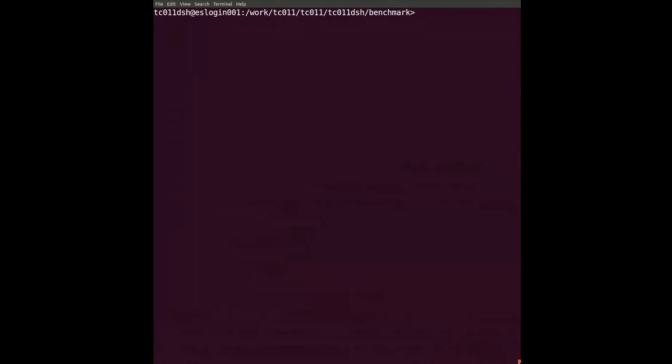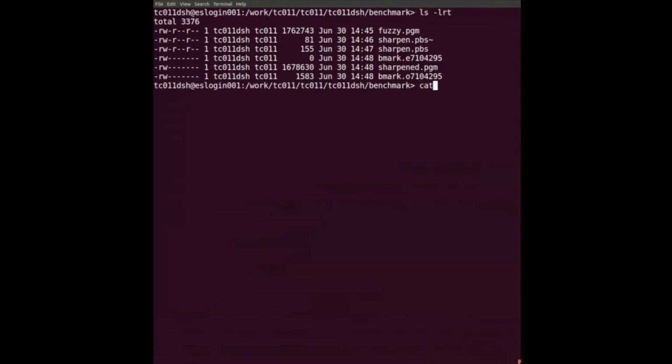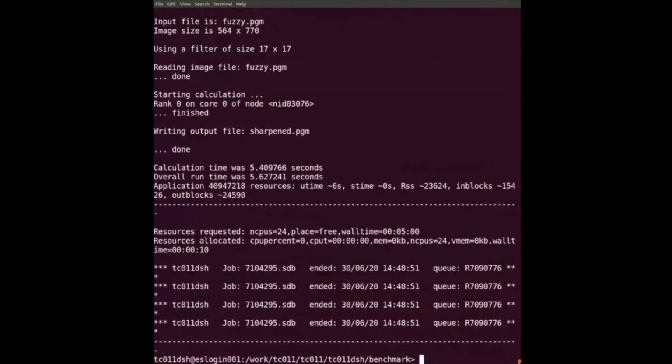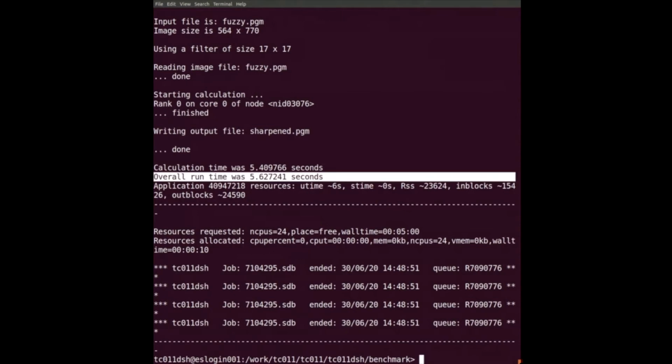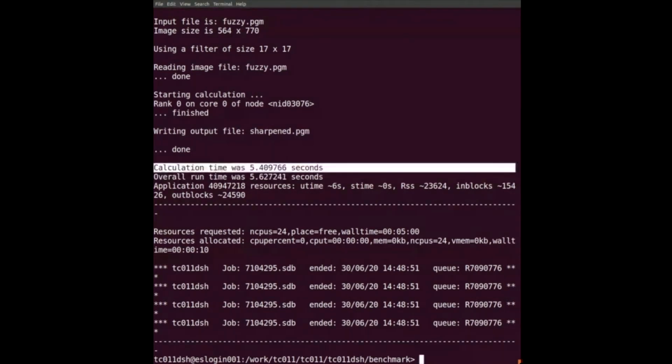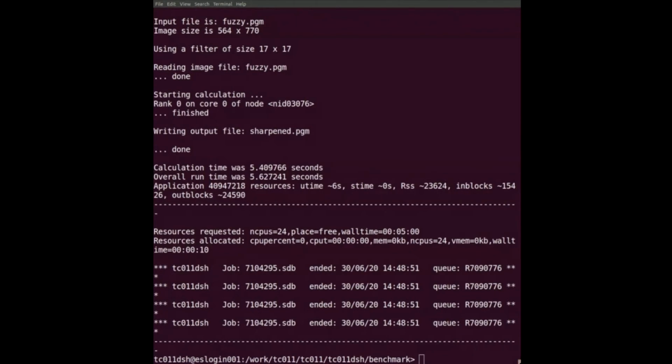Let's have a look at that again. So the first entry would be, there it is, overall runtime was 5.63 seconds. The calculation time was 5.41. The I/O time is the difference between the calculation time and the overall runtime, and that is about 0.2 seconds. And the total core seconds is the calculation time multiplied by the number of cores.